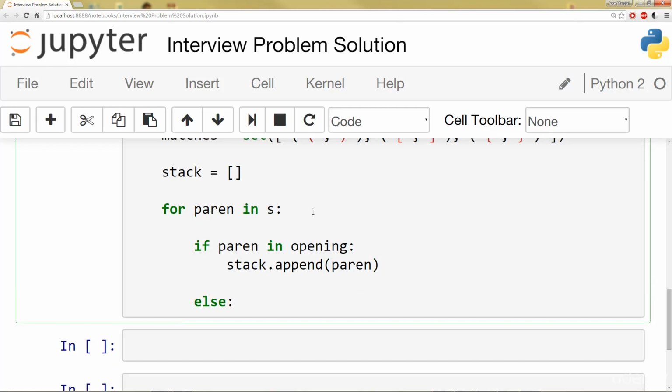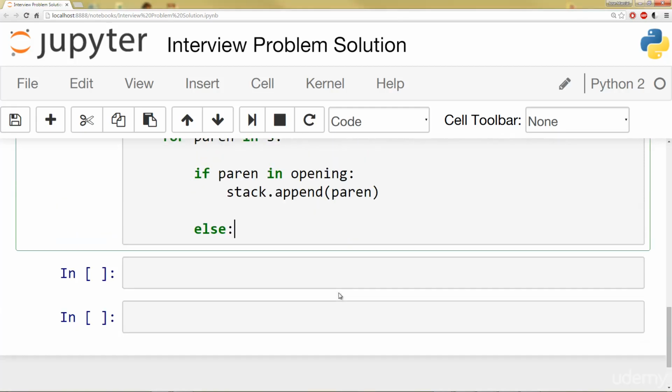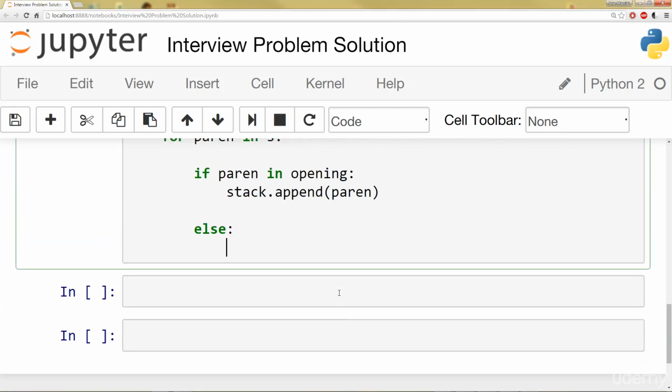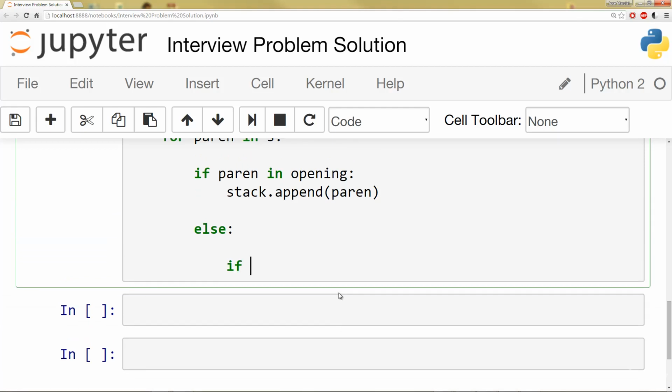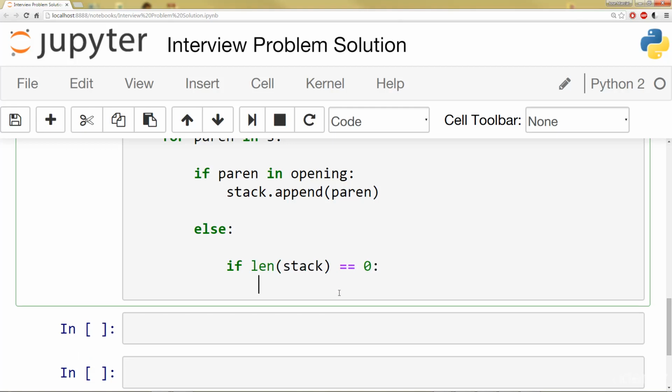Else what I'm going to do is check that there are parentheses in the stack. So if it's not an opening parentheses, it means it's a closing one. So the first thing I'm going to do is I'm going to say if length of stack is equal to 0, return false. Because I already know there wasn't a matching opening parentheses for that closing parentheses if the length of the stack is already 0.